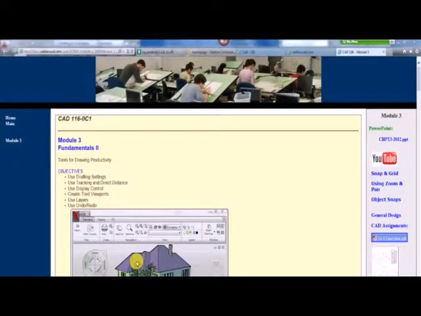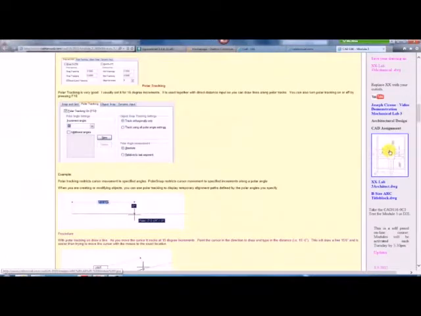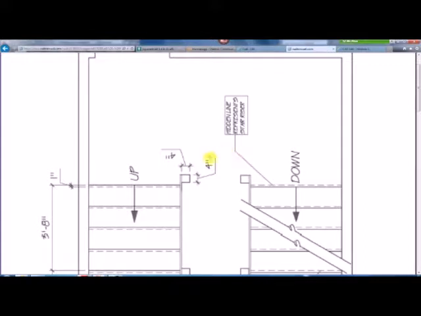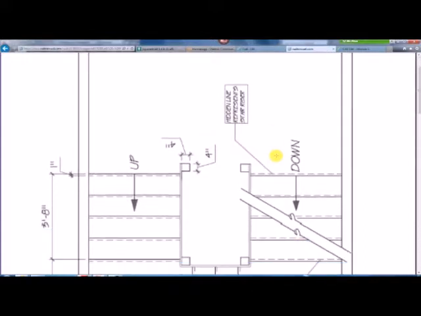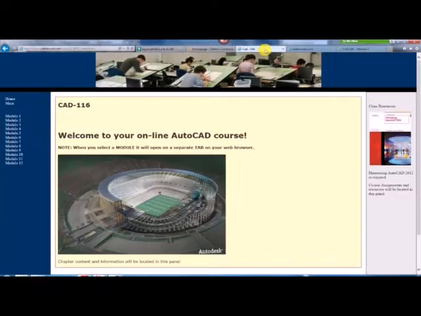Module 3, Joe Cerrone. I'm going to go over the architectural applications in Module 3, which can be found right here. And what we're going to do is draw this stair plan from the Harnessing AutoCAD work exercises. So let's get started on that.